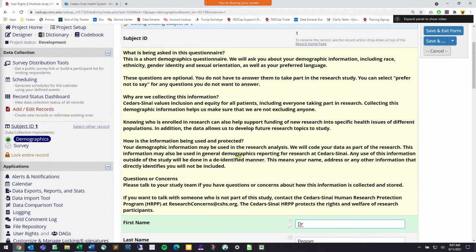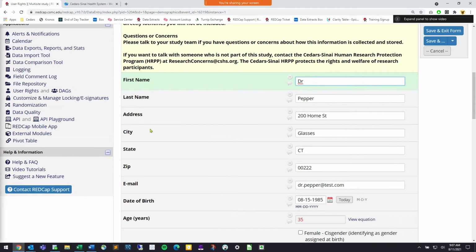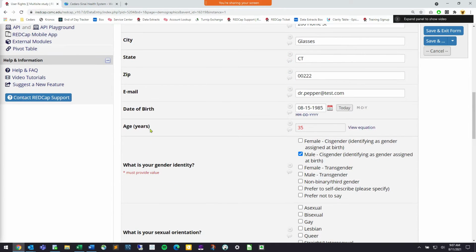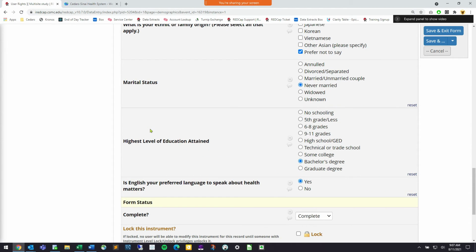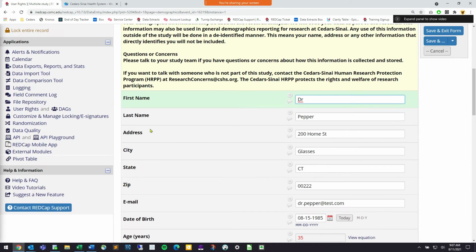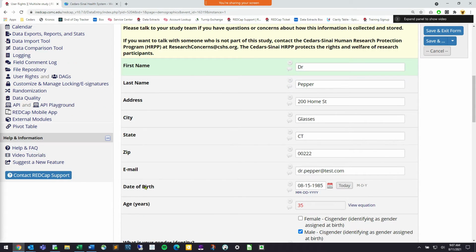In the forms that we're looking at today, it's going to be very basic information: first name, last name, address, age, gender, sexual orientation, a few of these standard questions for a demographics form. You'll notice that some of the questions contain PHI, or protected health information, that's sensitive information that is protected for the patient. So first name, last name, address, anything that could identify the patient. First name, last name, address, email, date of birth, that sort of stuff.